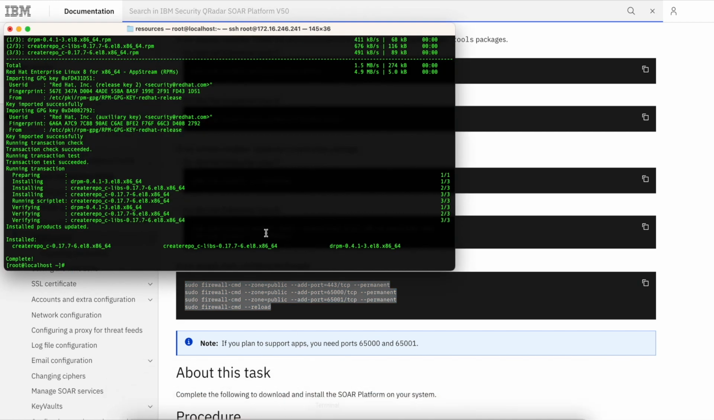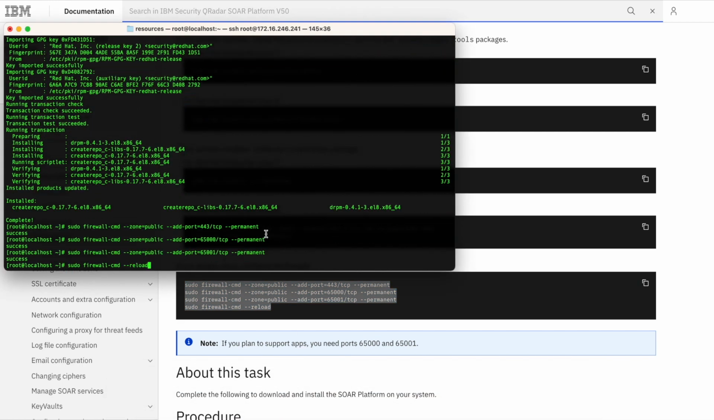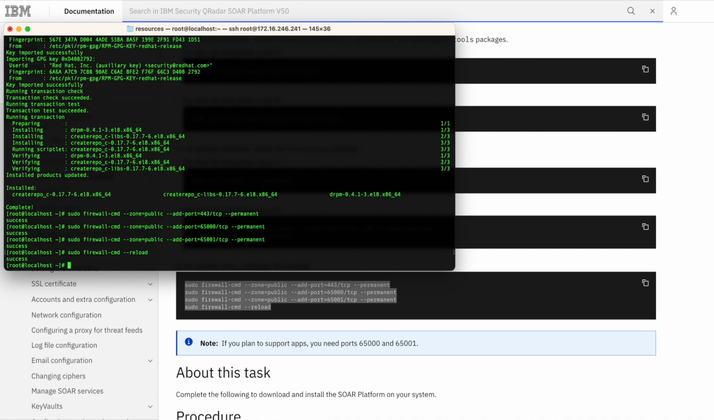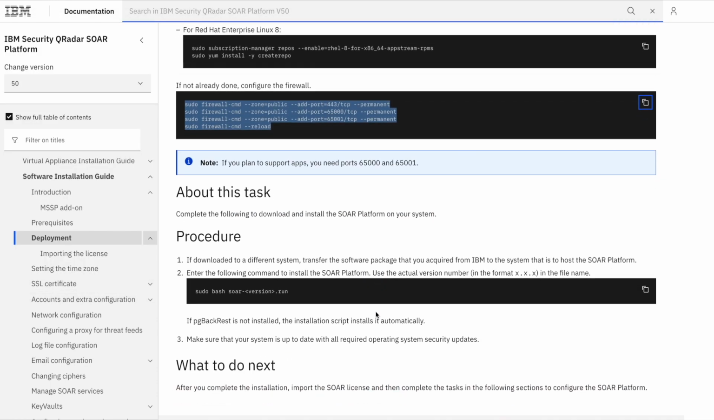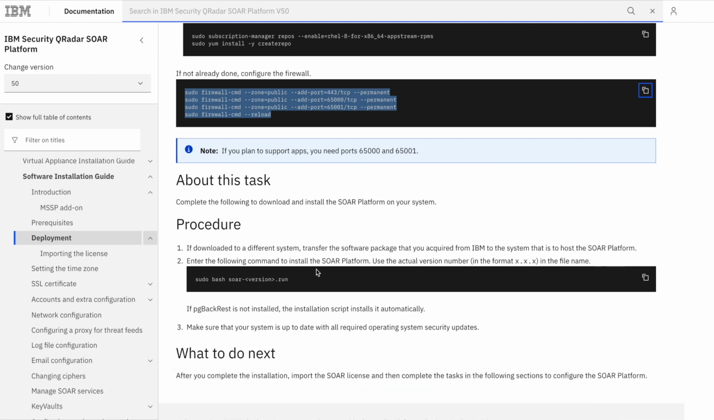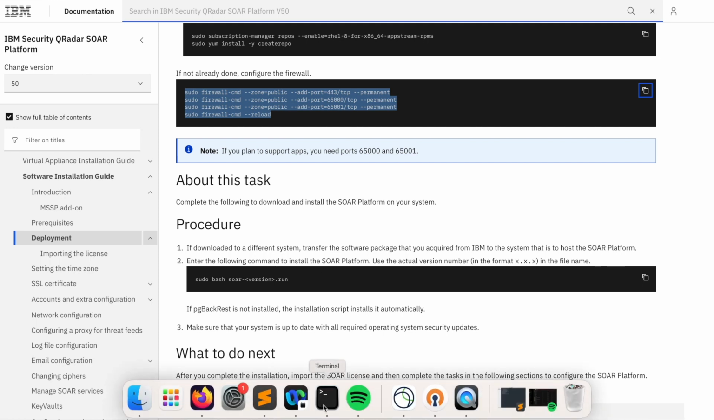Next is the firewall. So take note that we need port 65000, 65001, and 443 opened up for us to be able to use the SOAR software properly. So just take note of that.